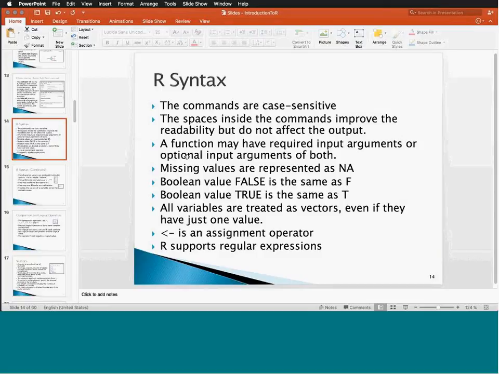R syntax. The commands are case sensitive. Case sensitive just means upper and lowercase matters. You can put spaces throughout, inside of different functions and methods as you would like. They're not going to affect the meaning of the sentence. They do affect readability, though, and so that's why it's here. Functions may have required inputs, they may have optional inputs, or they may have both, and we're going to see examples of that as we go through.